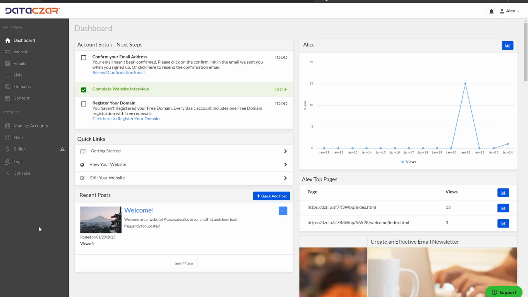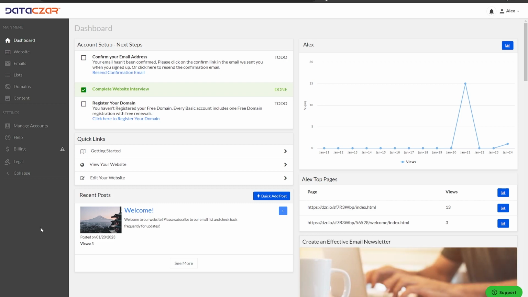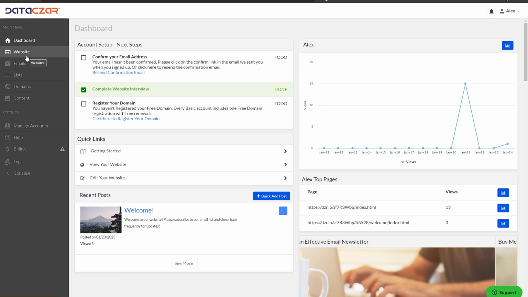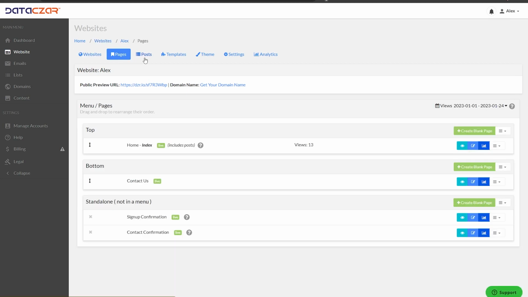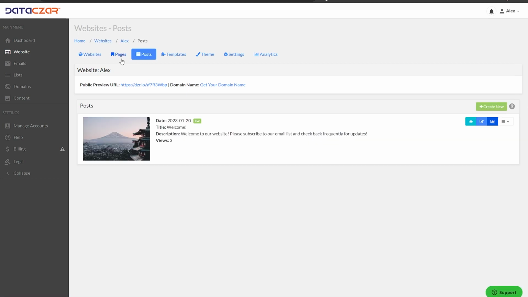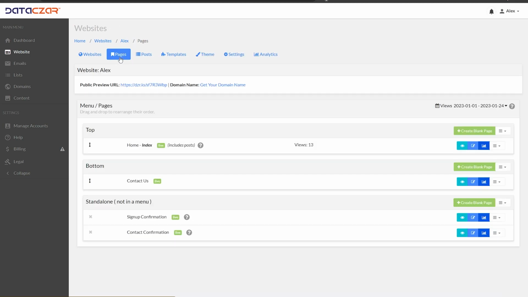Right now, as you can see, we are on the dashboard, and from here you need to head over to your websites tab, which can be found on the left side of your screen. Click on that, and in here you will be able to see that we have our pages tab and posts tab. So you can add links in both of these tabs. First, let me discuss how you can add them on your pages.